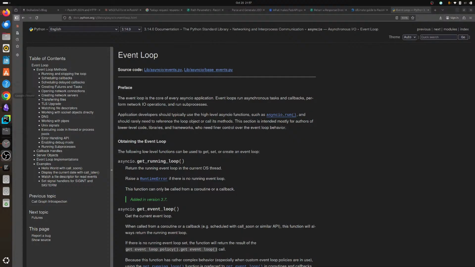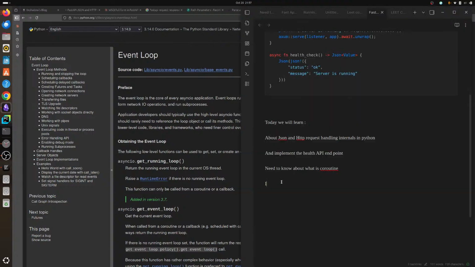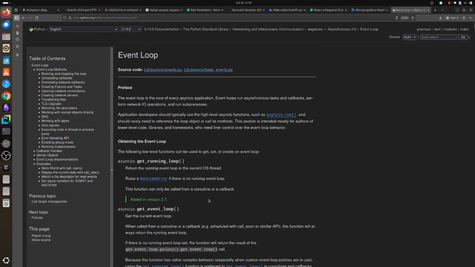Let's go here. Can there be a case where there is no event loop running and it throws a runtime error? We will go to this question.